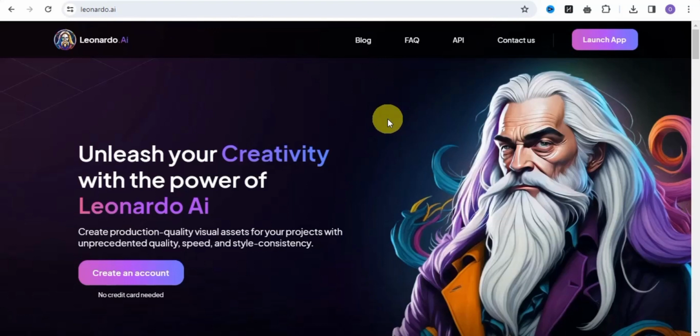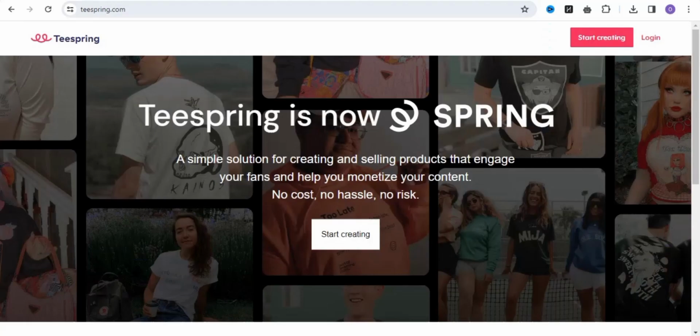Leonardo.ai is an AI image generation platform that enables you to create production quality visual assets for your project with unprecedented quality, speed, and style consistency. And print on demand is a lucrative business that every beginner wants to get into because there is no risk involved. All you need to do is create your design, upload your design on Teespring, and Teespring gets to work, helping you monetize your content, monitor your content, and they also help you with customer support. So this is a very simple tutorial. So guys, let's get started.